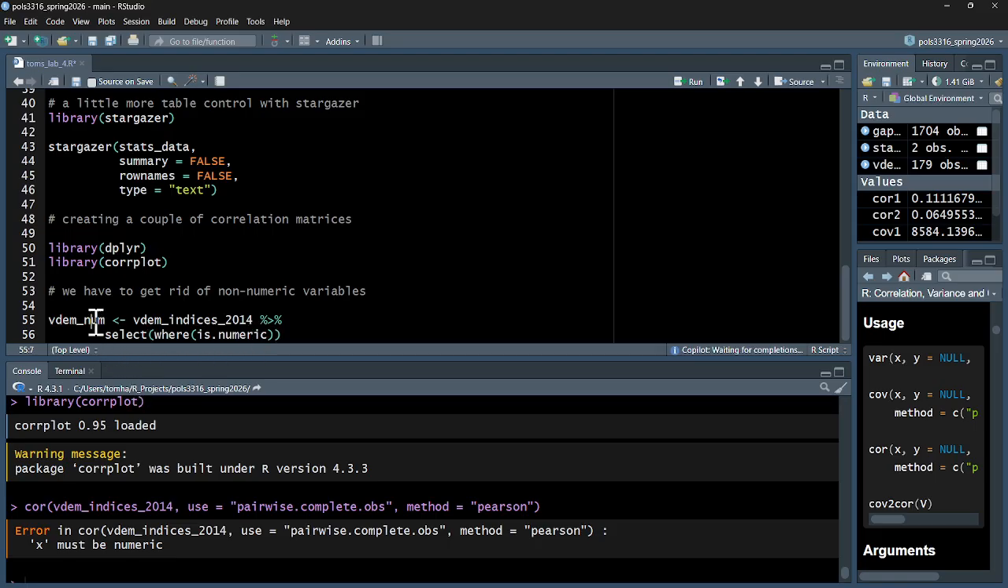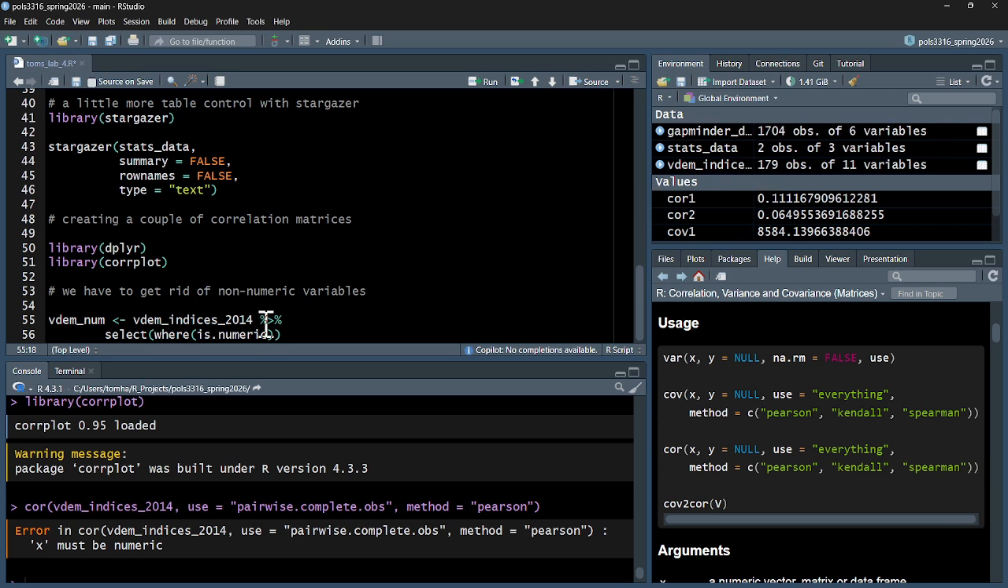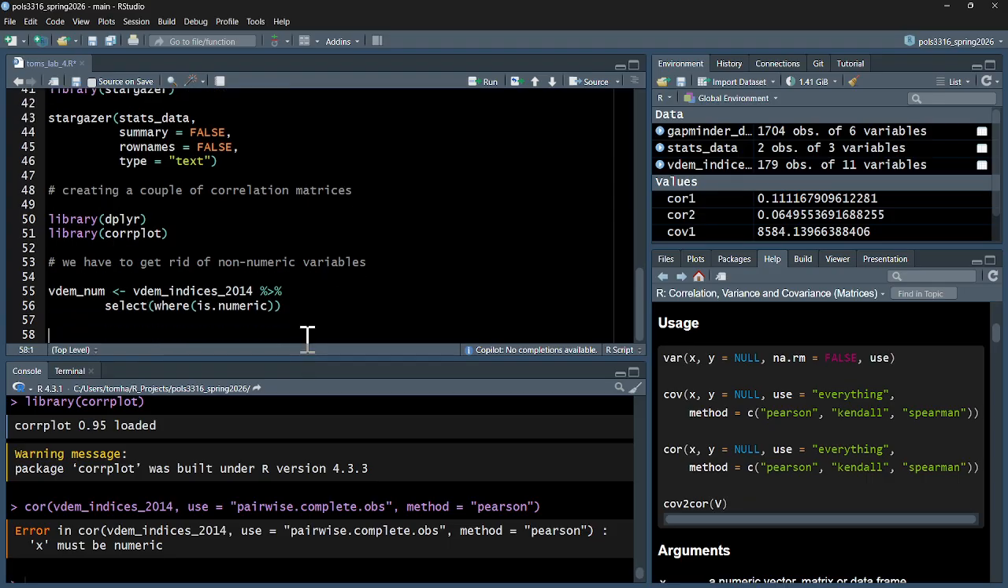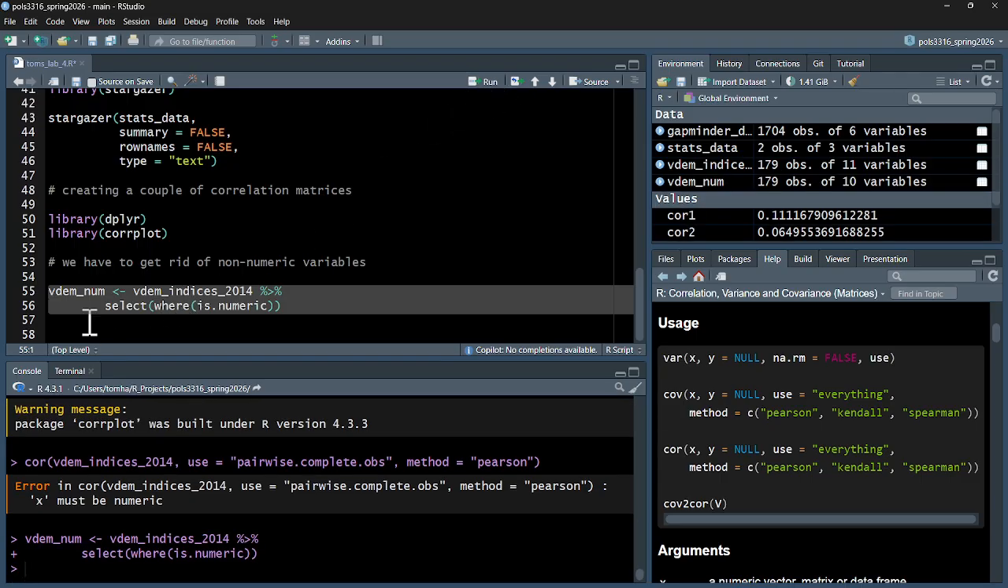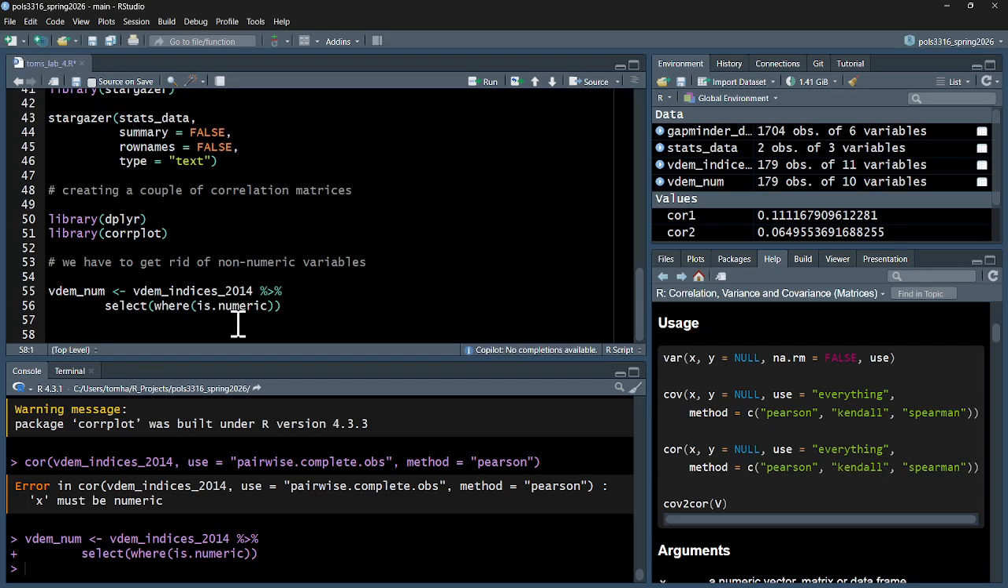I'm creating a new data frame named VDEM num, as in VDEM is going to have just numbers. I tell it, in order to do that, go out to VDEM indices 2014 and select, and then do the pipe, which is do the next function on it, or the next bunch of functions. And the function specifically is go out and select all the columns where the data is numeric. So, actually, fairly sensible. This one's fairly plain English. Some of them not so much.